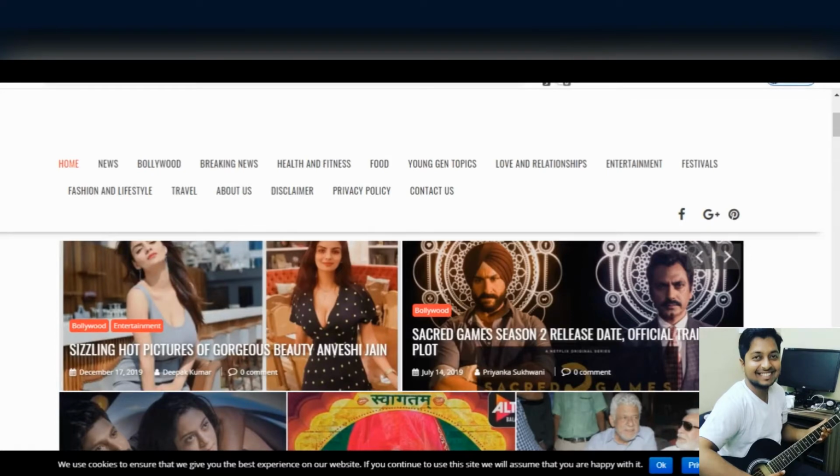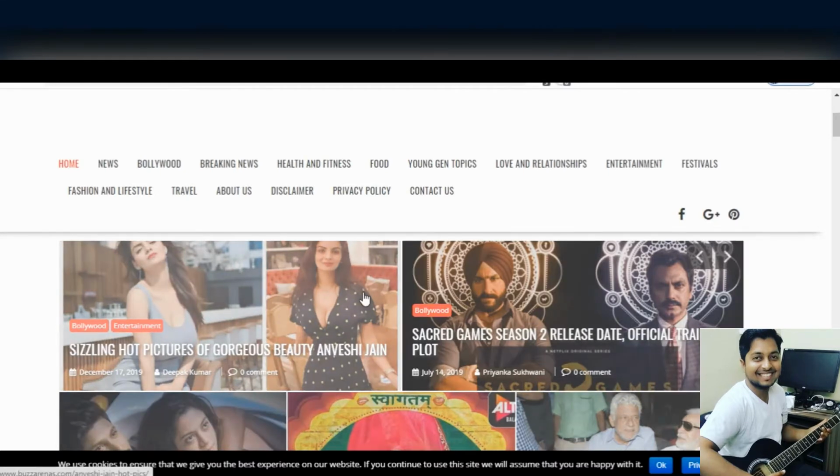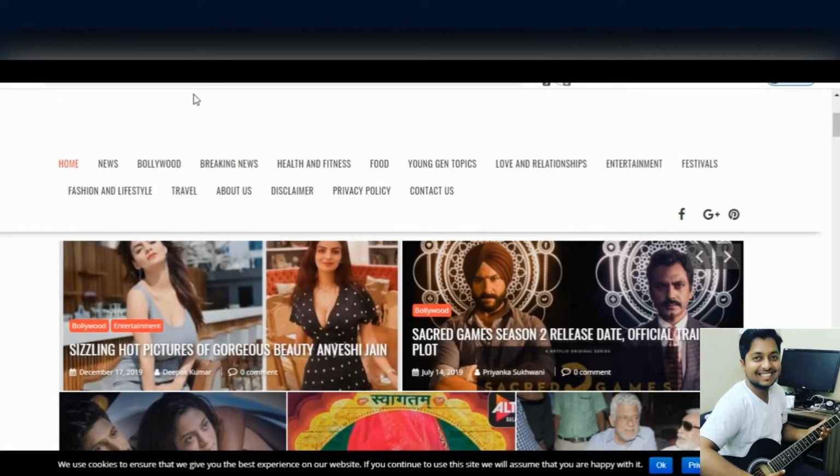In today's video we will learn how to resolve the mixed content issue on any website. Mixed content is a very common issue, and as you can see, this is one of our websites and it is showing "not secure" in the URL area. It already has an SSL, but still it is not showing the lock sign.